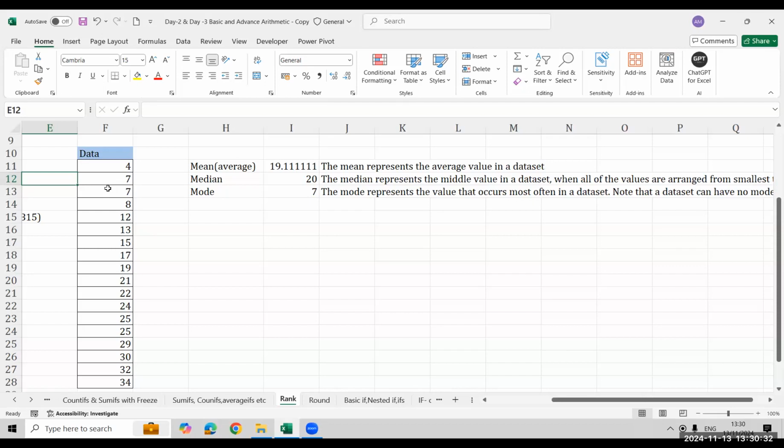Okay, now explain to me what exactly median means. Median is the middle value of a data set, from smallest to largest. It will first arrange the data in ascending order, then take the mid value.